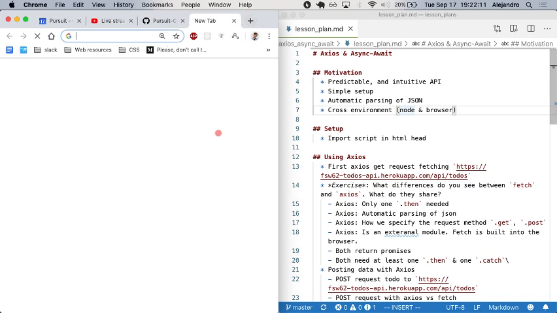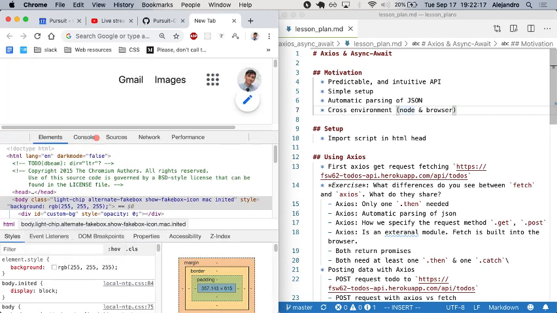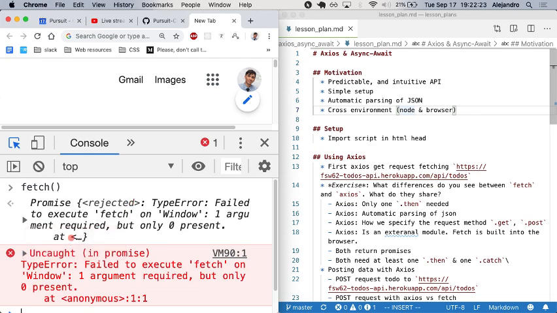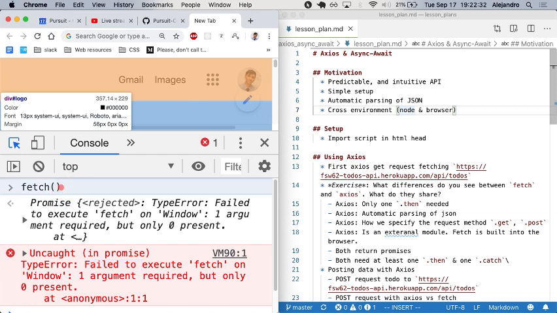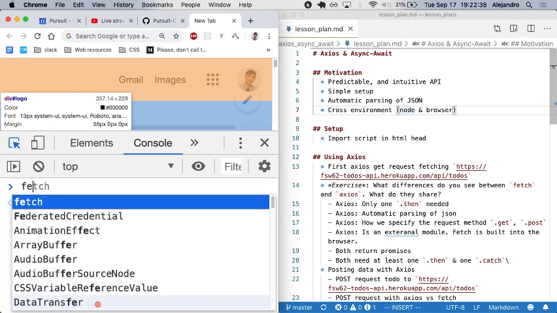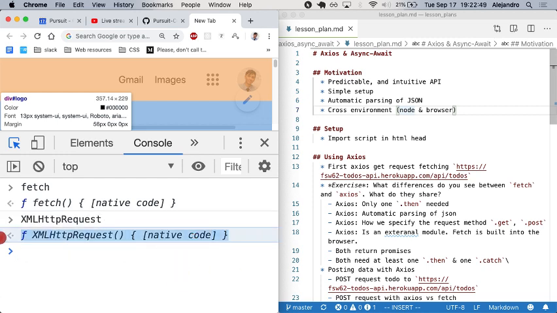Let me see if I can show you that quickly here. If I inspect this page, you can see that I could do Fetch, and it throws an error because I'm not passing the value here. Let's do it again. Fetch. You can see that Fetch is a function that is defined in the browser. Same with XMLHttpRequest. They are both functions that we could use in the browser, right?